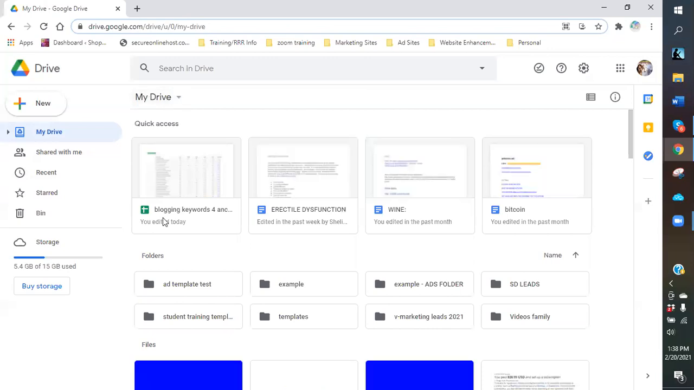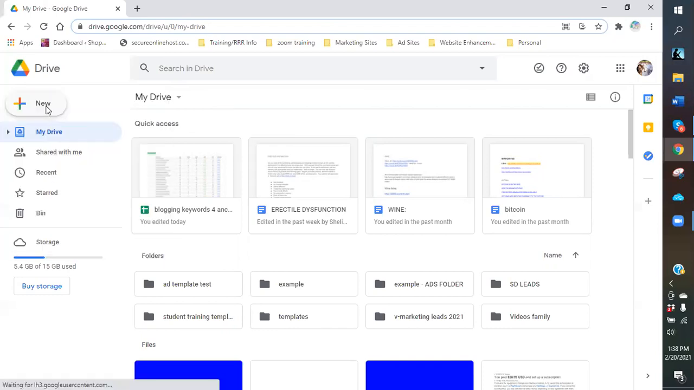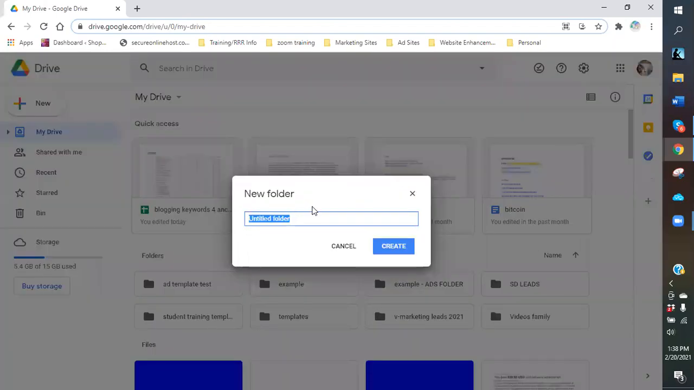As you can see, mine's full, but if you've never been in it, it's going to be blank. You're just going to have a blank sheet there. So what you want to do is create a folder. You're going to come over here to New, and you're going to create a folder, and it's going to pop up like this, and you're going to name your folder. I've already got all mine, but I can name several more.